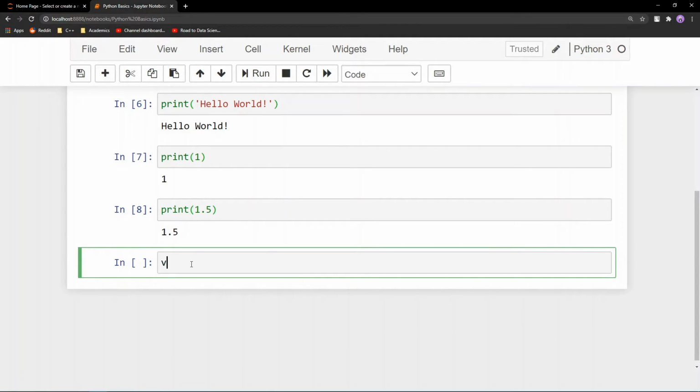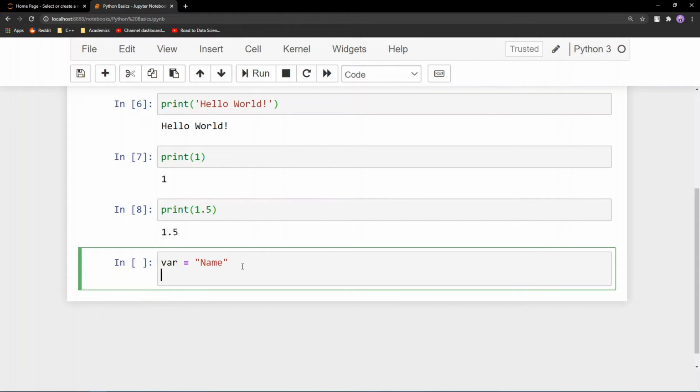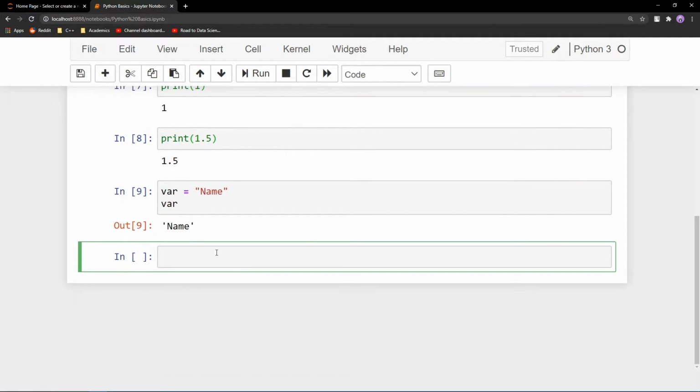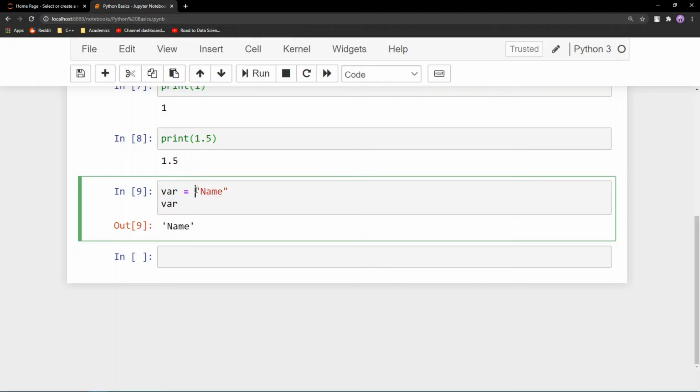Let's call a variable var and let it write hello, or just write your name. Okay, you can just write name. And if you call this now, if you write var and call this, you can see the name is getting printed. But how did the variable know that this is a string or a number?